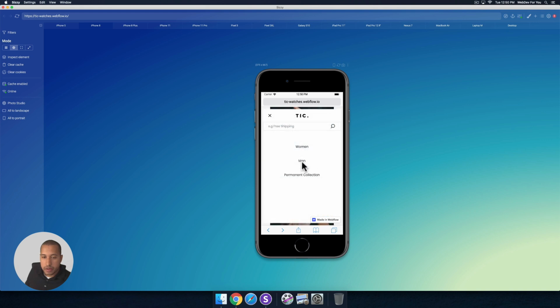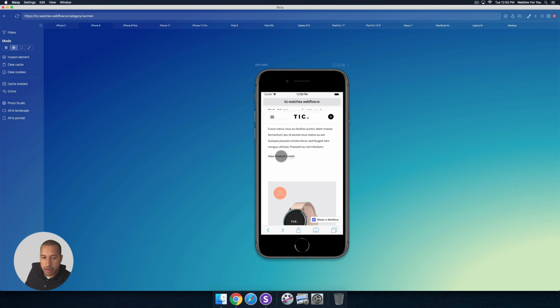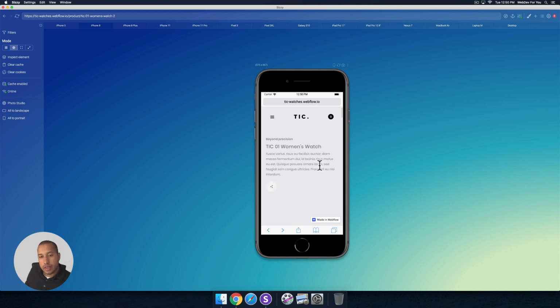Let me open the menu. Let's go to the women's category. And looks good. Everything's aligned vertically. I can view product details. And awesome. This Made in Webflow branding can also be removed once you add a site plan.